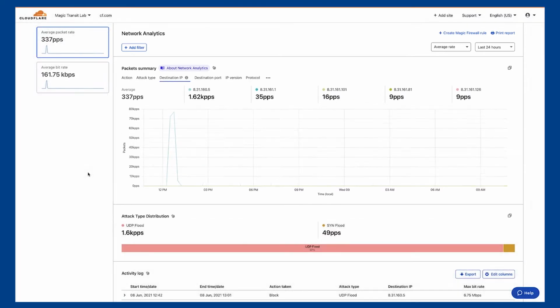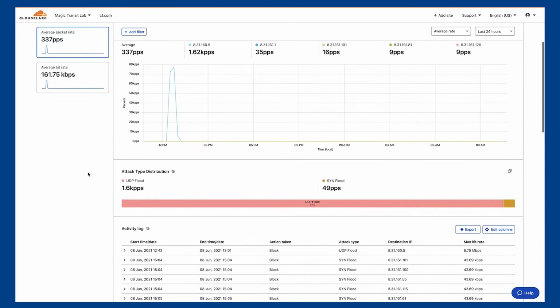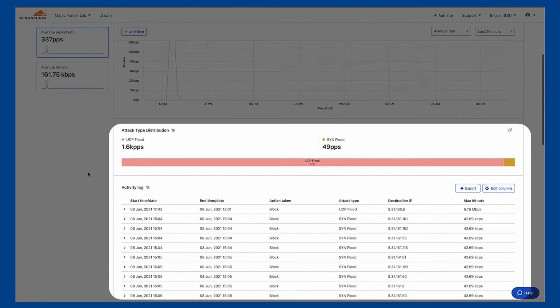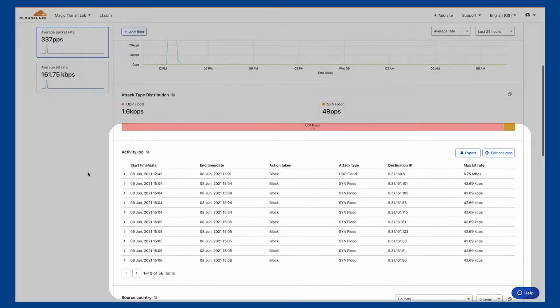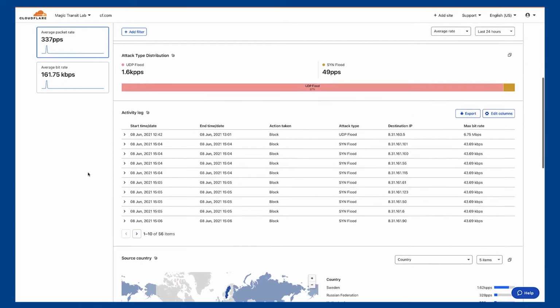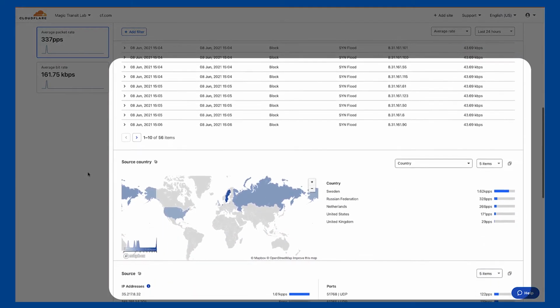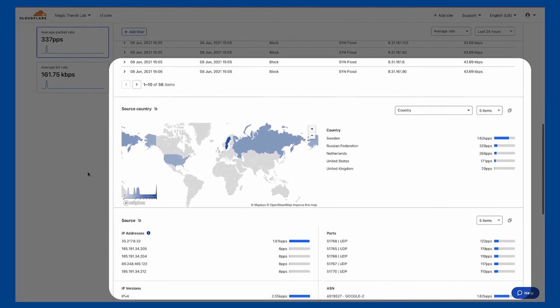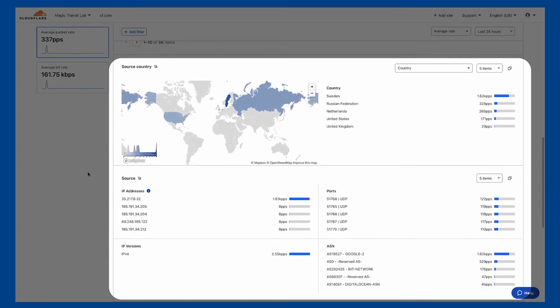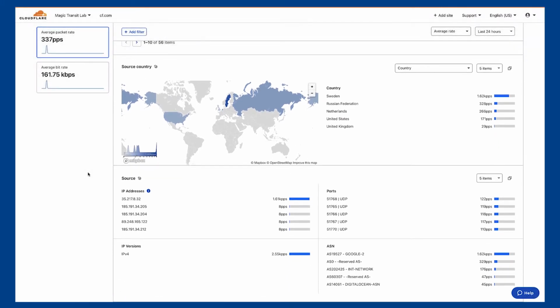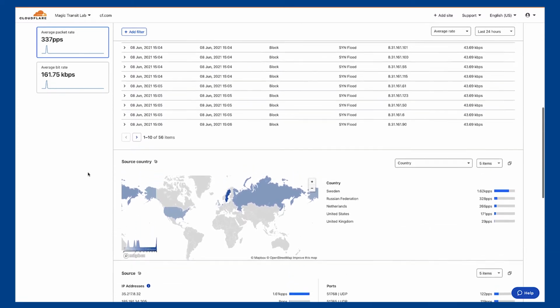Going down, you have summary information regarding the types of attack Cloudflare has protected against and the details of those attacks. And finally, log data around all of the requests that have been seen, from geolocation to source IP and even ASN. You can see there is a lot of information that can help you monitor and protect your internet presence.